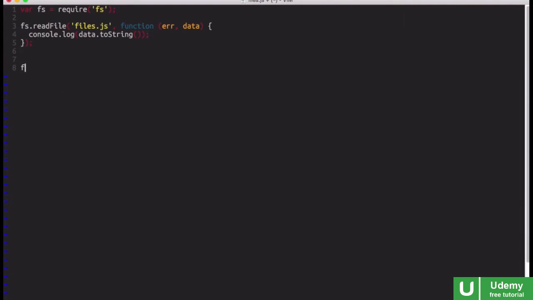We can do a similar thing with the writeFile function. First, we would pass the file name, so I'll just say text.txt, for example, and I can say this is the content. That's the second parameter. And then we have our callback function, which has the error if one occurs, and that's really the only parameter we're interested in. So let's say if there was an error, we'll go ahead and throw that error.